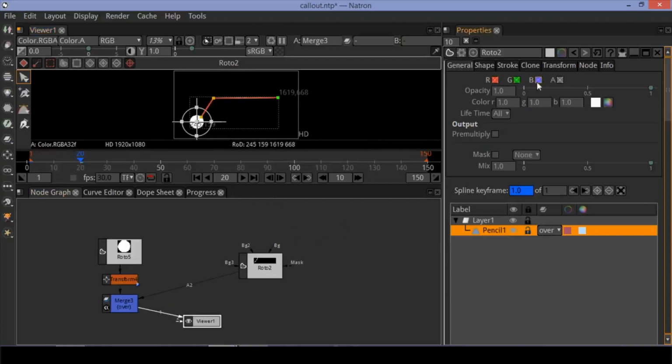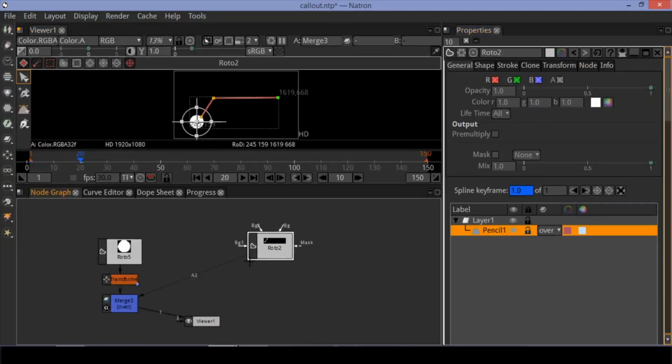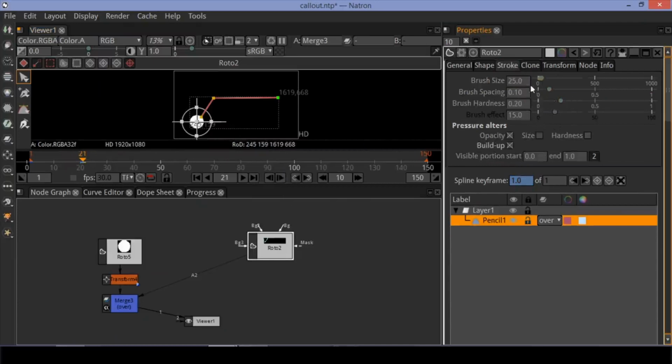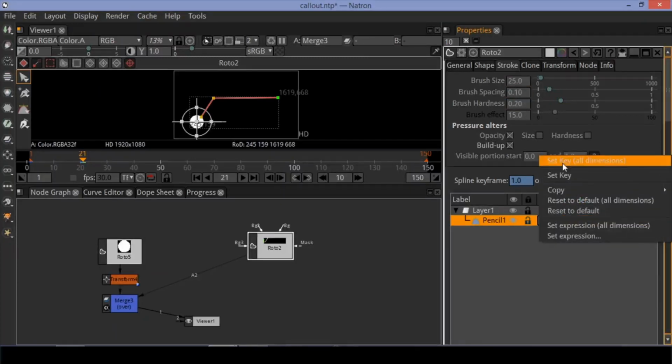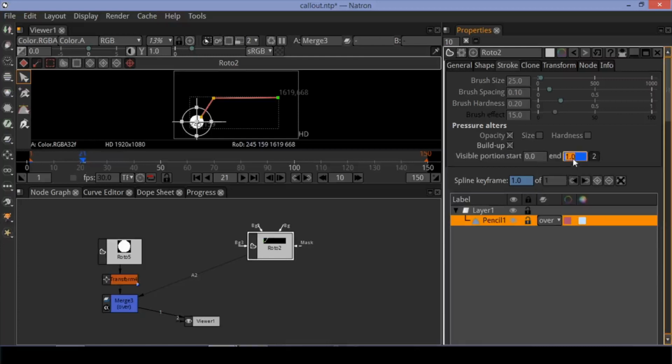Enable RGB values. Move cursor one frame forward. Now go to stroke options and insert keyframe invisible position end. Set key value to 0, end position. Move cursor to few frames forward. Set key value to 1 in end position.